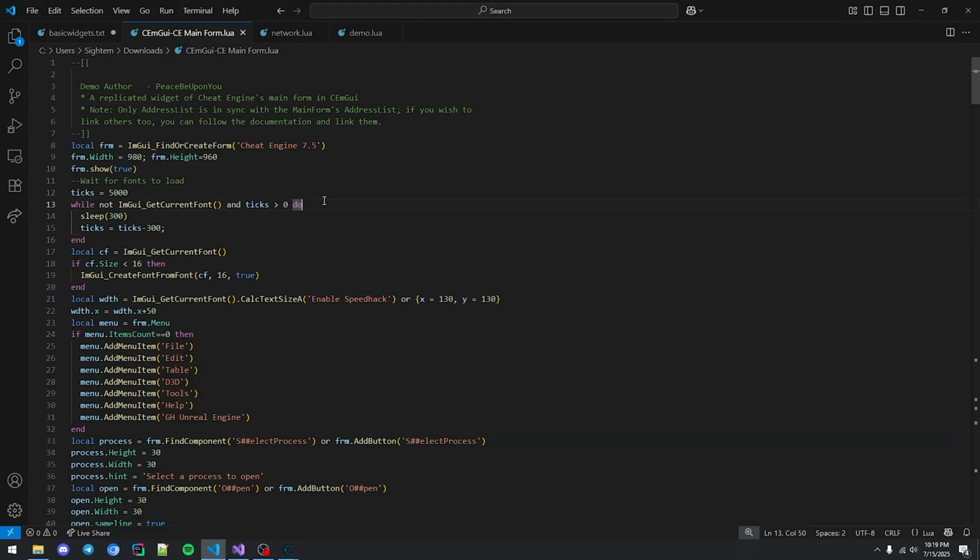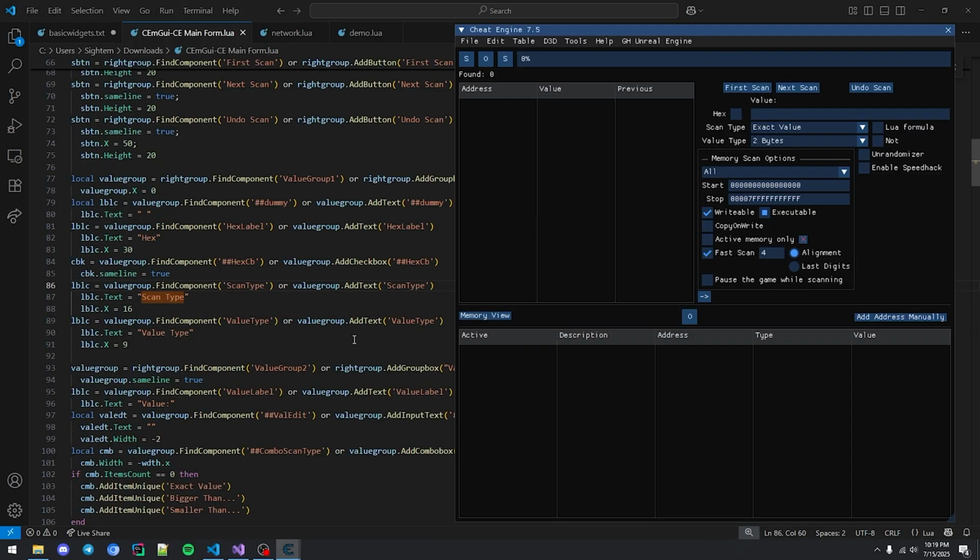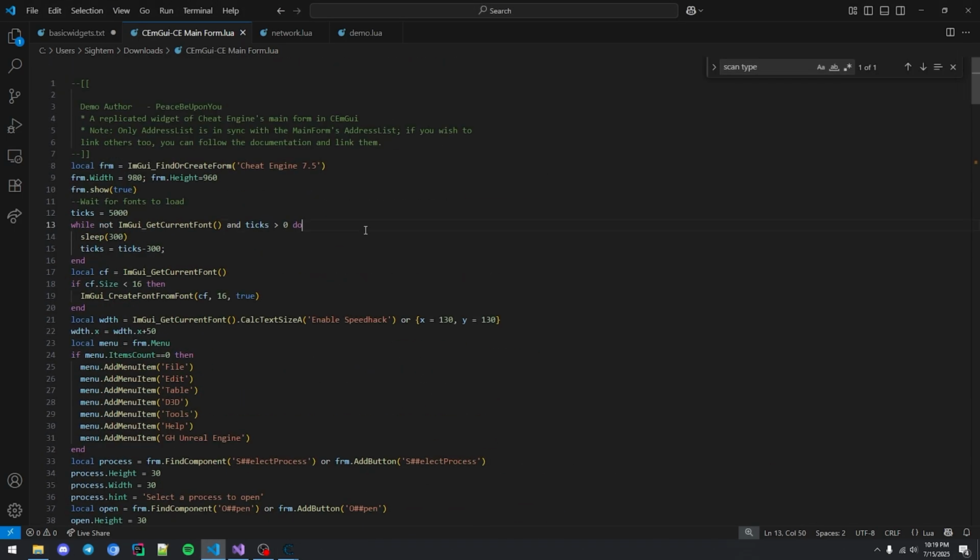So I see scan type here. I can just go over here and search for scan type and can immediately spot that, oh, hey, there is a text here. And then right next to it, there's going to be a dropdown and so on and so forth. Again, from the very top, it's very obvious that this library does use ImGui's layout system. So again, top to bottom, left to right.